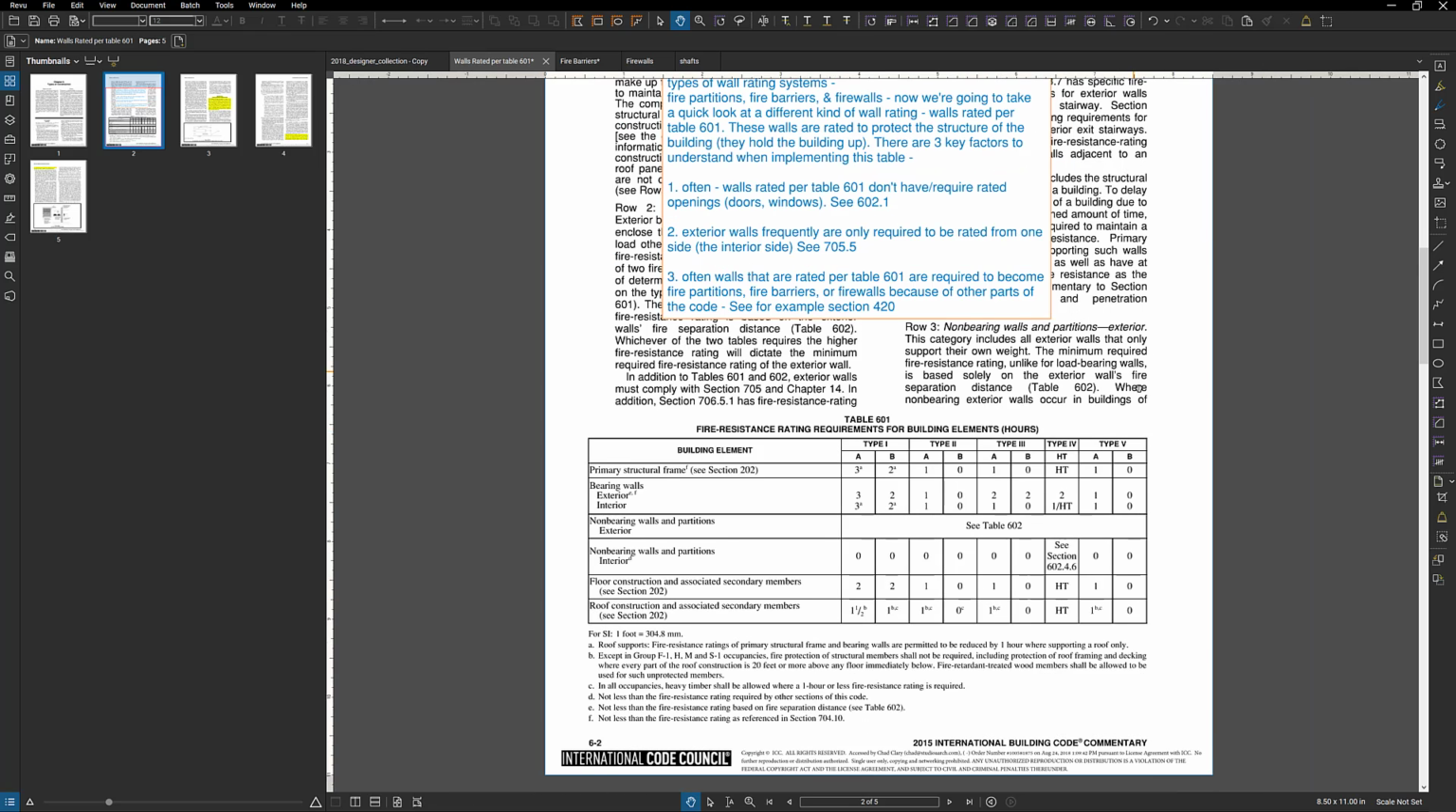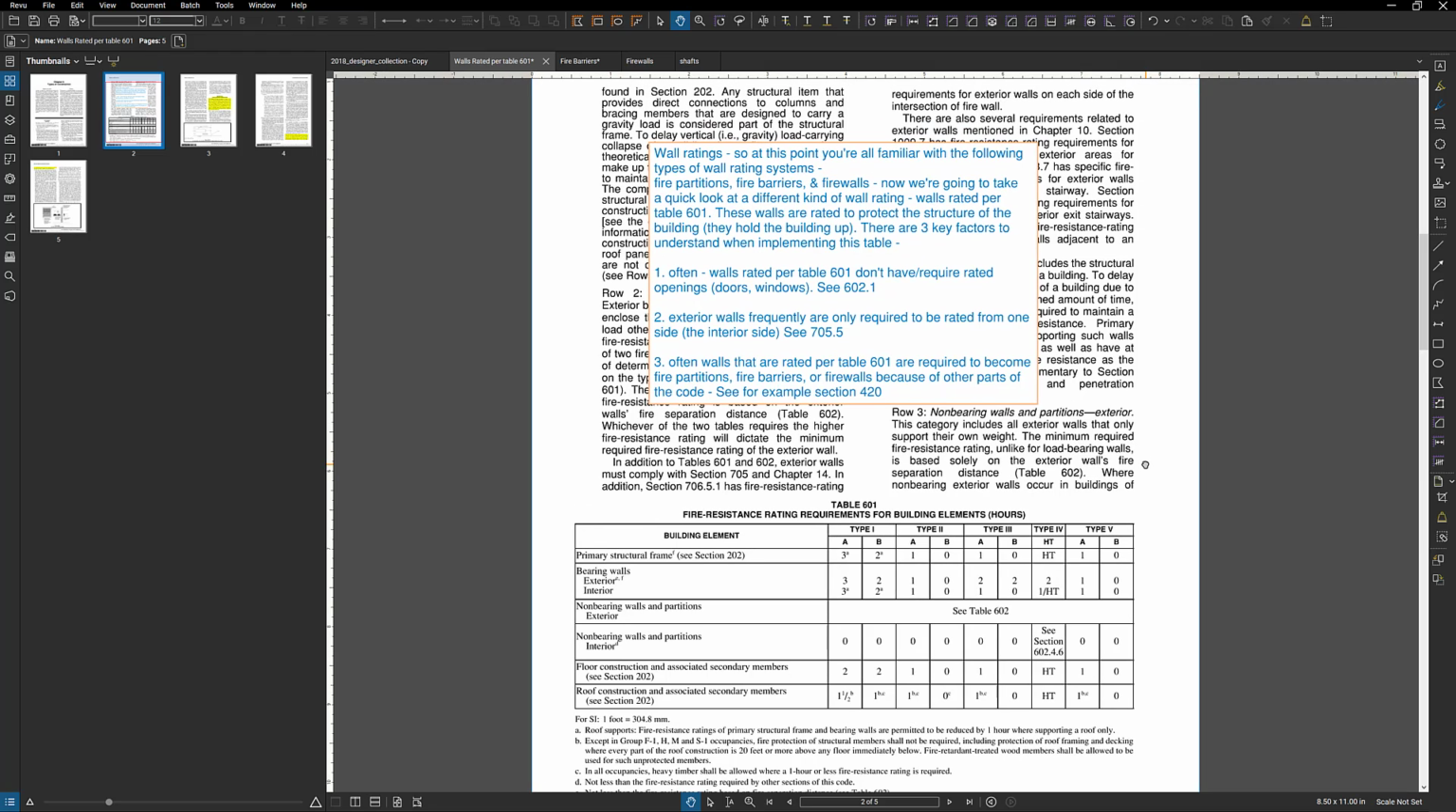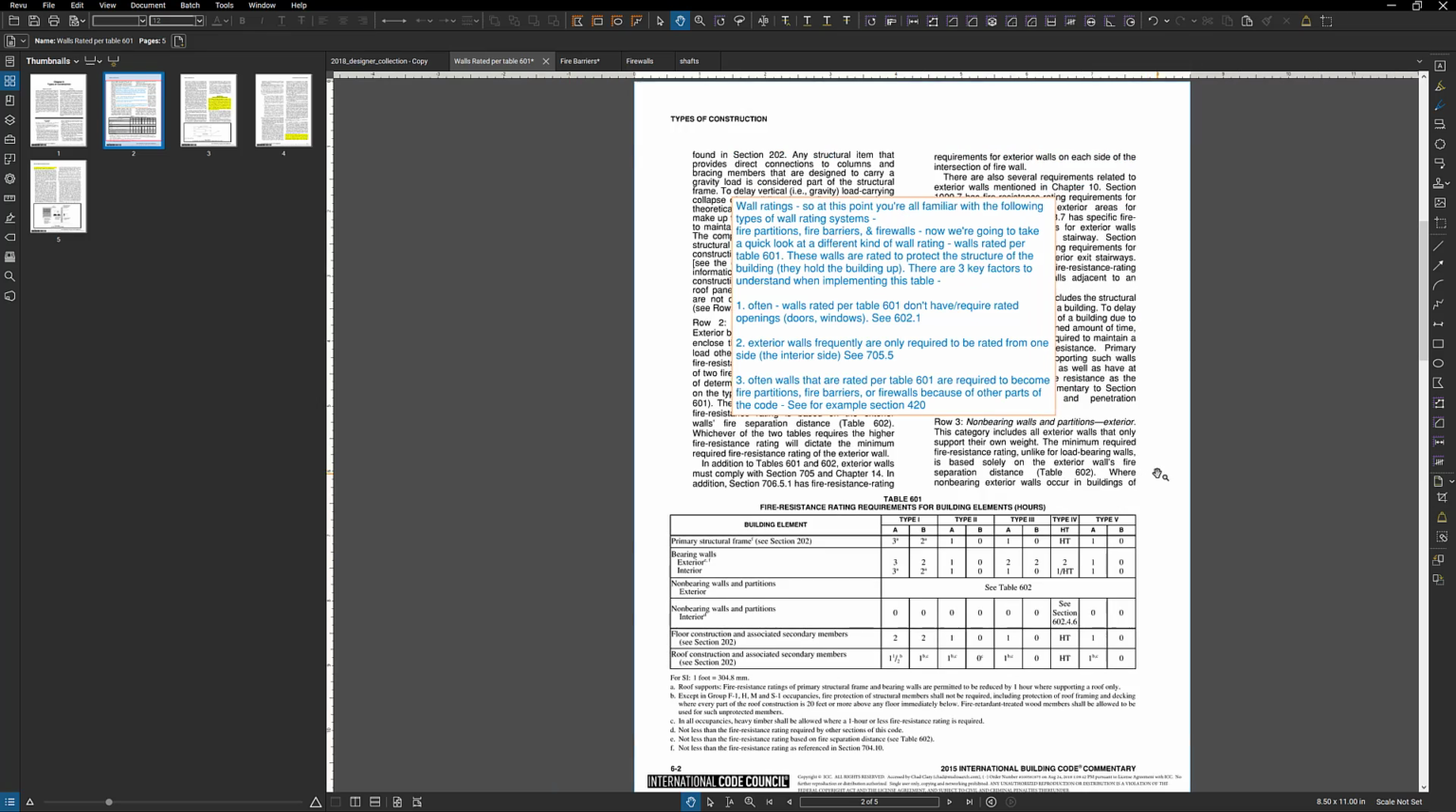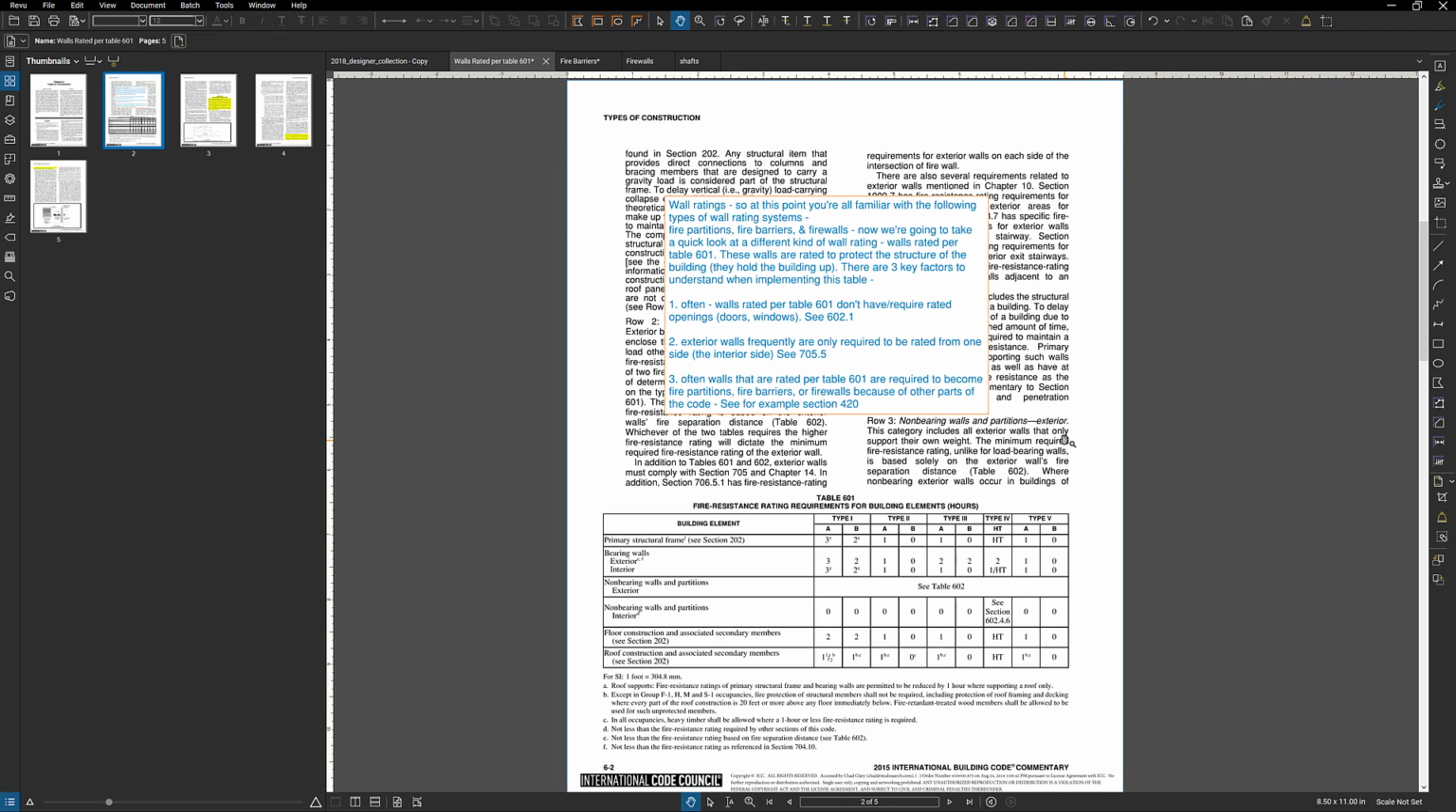Okay. You also in Chapter 7 are going to get exceptions for your exterior walls in fire barriers and in fire partitions to a certain degree, where those exterior windows and exterior doors don't need to be rated either. So just be on the lookout for that. Again, not getting into that for this particular topic, but it's there. There you go.